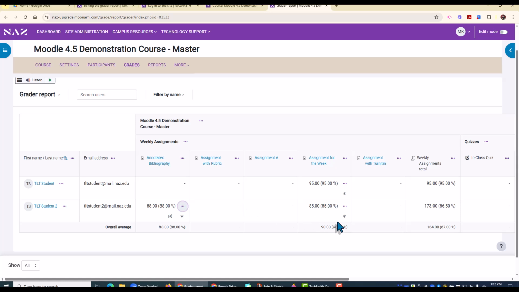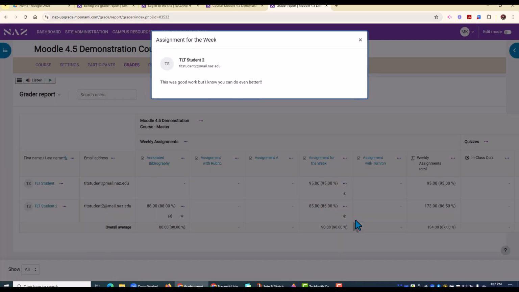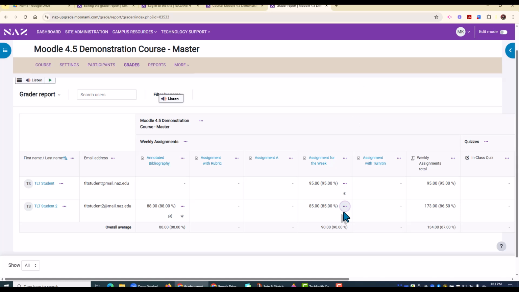So in this case, the feedback also appears in this assignment for the week, which is actually a linked grade item. If I go to view feedback, this feedback was left over in the assignment area where I issued the grade. So it will let me easily link or view the feedback that I've left over in the assignment area.